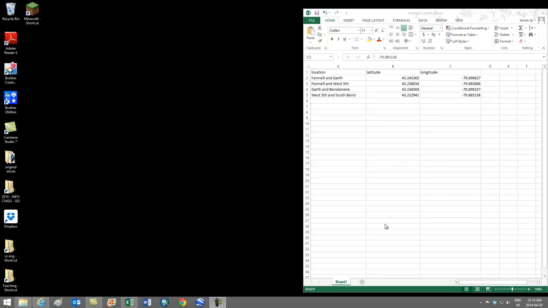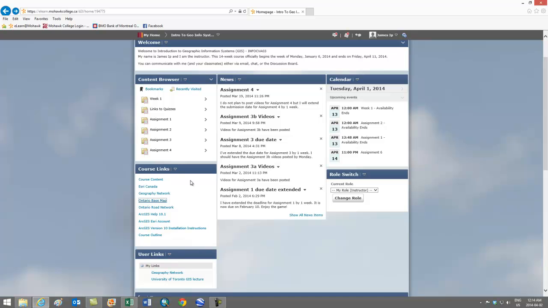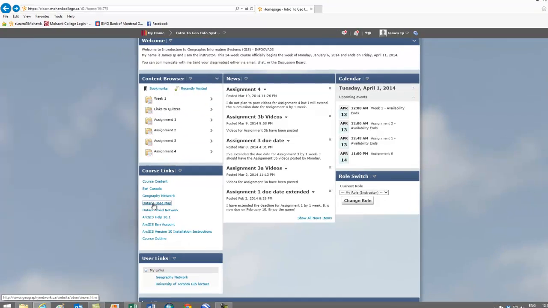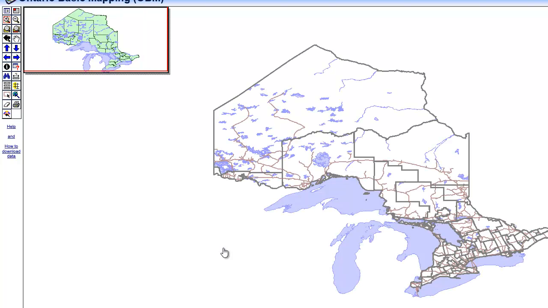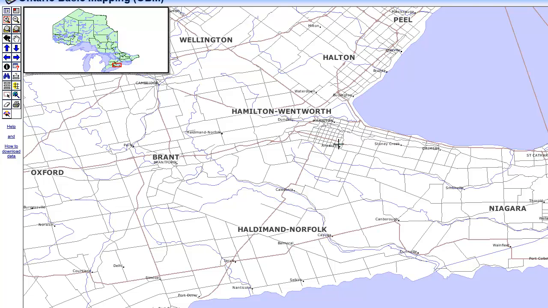Assignment 4B video 3. The next step is to go to the Ontario base map and zoom into an area that you've selected for your map. To do this, we'll start with the course homepage. If we go down to the course links and click on Ontario base map, it should open up for you into this area right here. And then what you're going to have to do is, using the zoom button, pick a window around the area that you've chosen for your map.